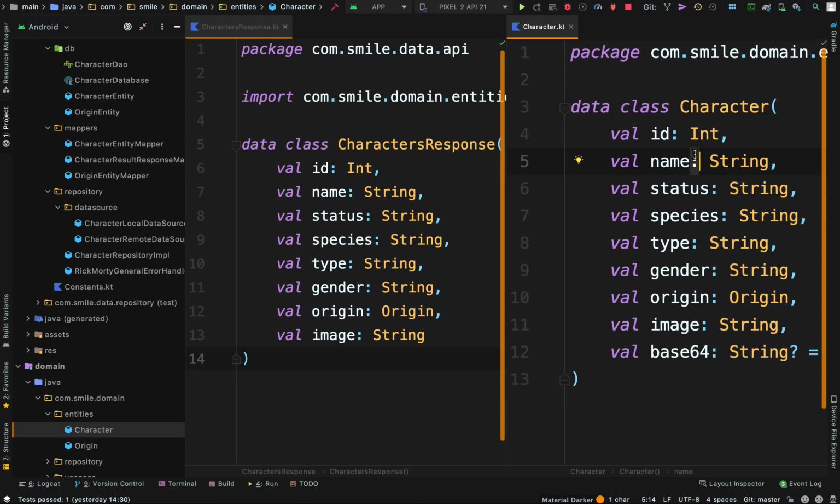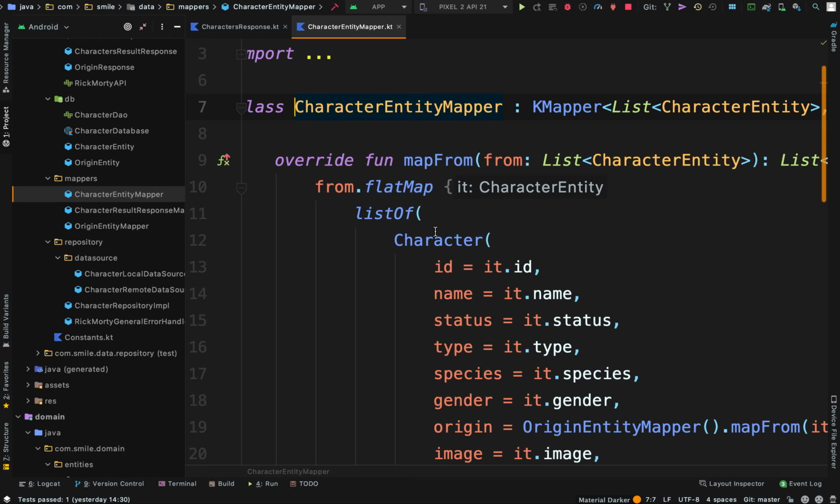In those separations, we will usually have something called a mapper. What a mapper does is map a data class or data entity from the data module into an entity in the domain layer. It could also map an entity from the domain to the presentation. So all our mappers do is convert one entity into another entity of a lower level. Like the character entity mapper, it takes in a list of character entities and returns a list of characters, which the domain layer would now be picking up from.